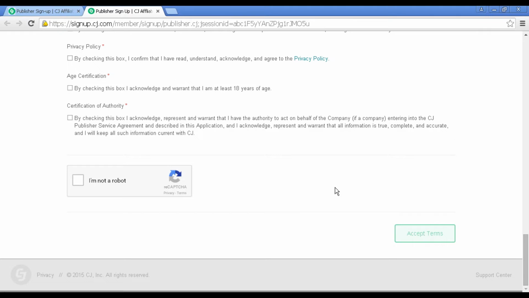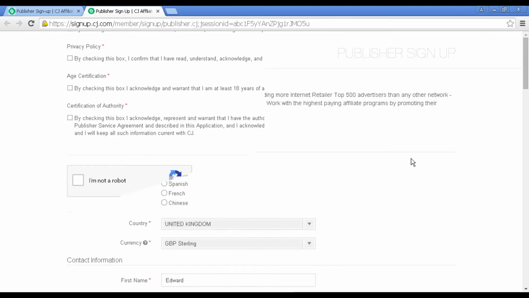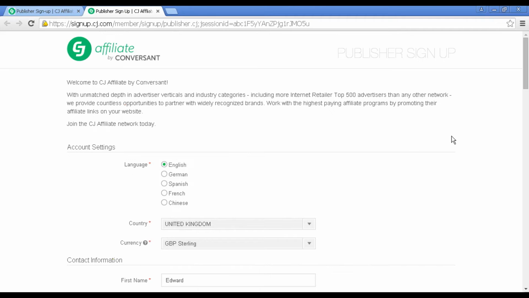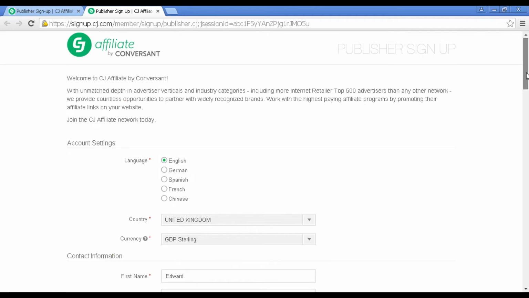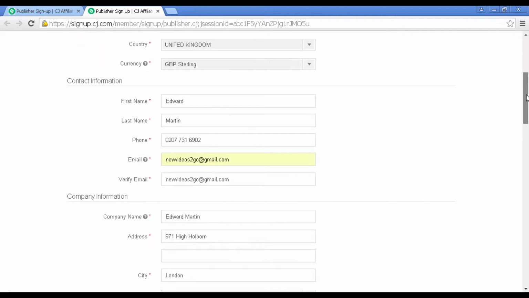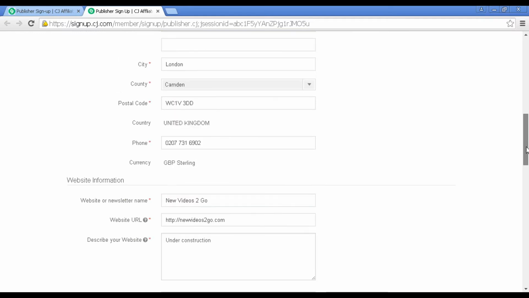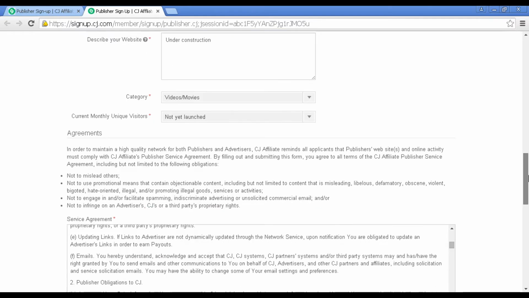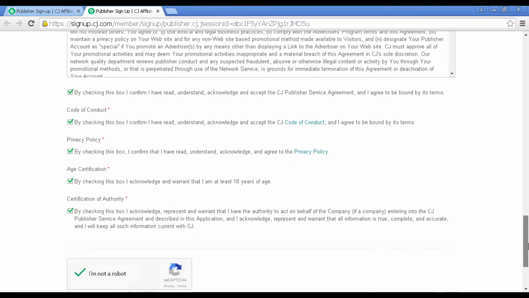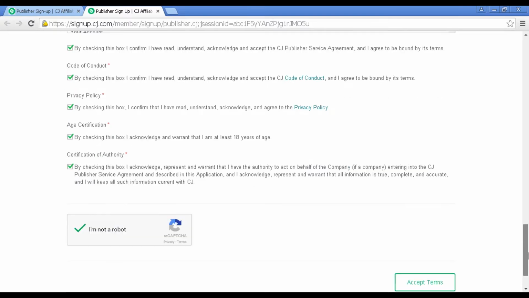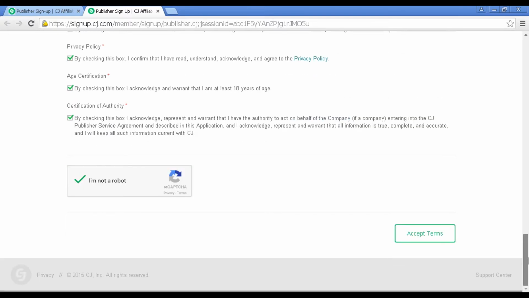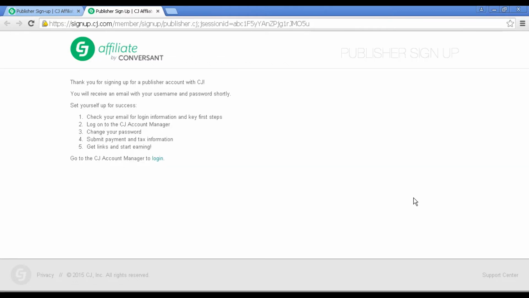So let me just pause the video while I do that. Okay, and you can see I've filled it all out now. And this is all fiction, by the way. There's no such address. I've just done this for demonstration purposes. And you can see I've done all that and I filled out the CAPTCHA. And now I just need to click here on Accept Terms. And there we are, that's done.